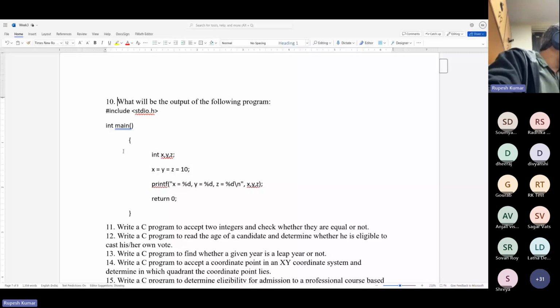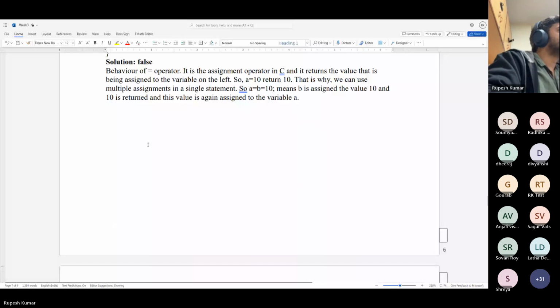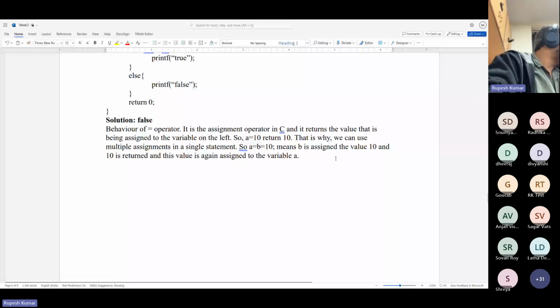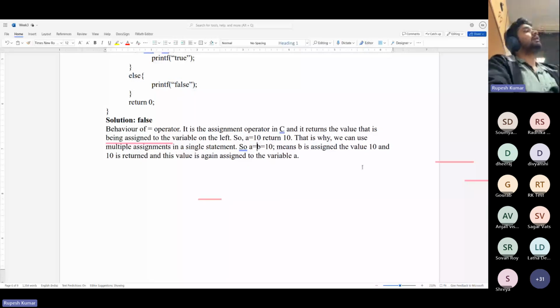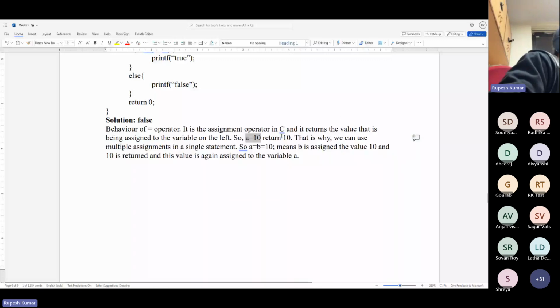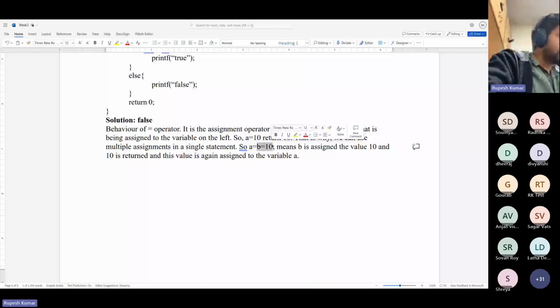It says, sir, why are you taking a equals to 10? In which question are you saying? So here you are saying a equals to 10. Why is it a equals to 10? Basically, what I told you guys is that the equals to operator returns the value that is being assigned. So the result of the operation a equals to 10 will return 10. In this statement, the evaluation goes from right. The assignment operator has right associativity.